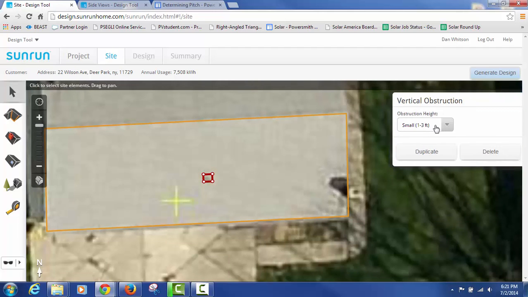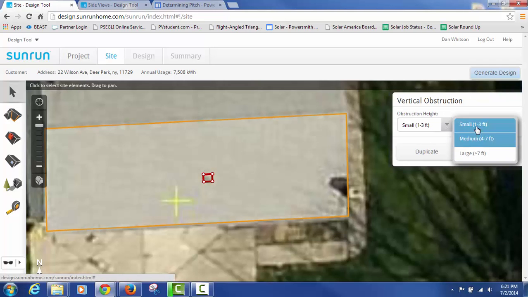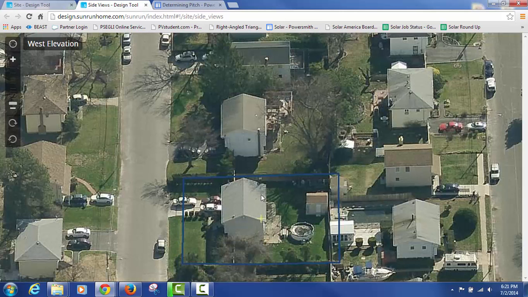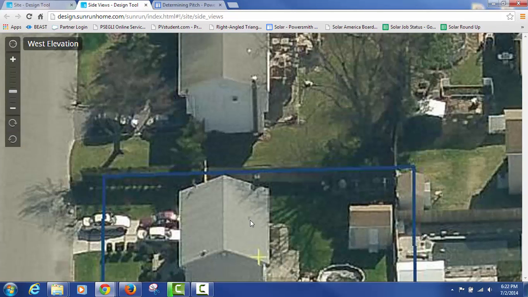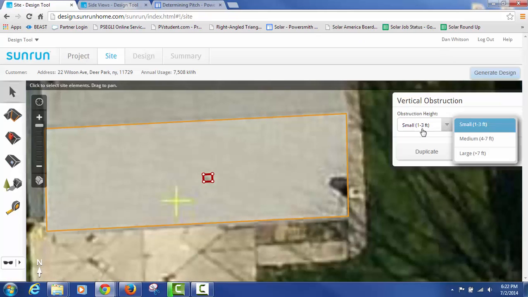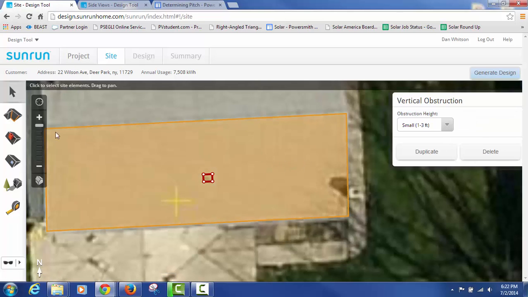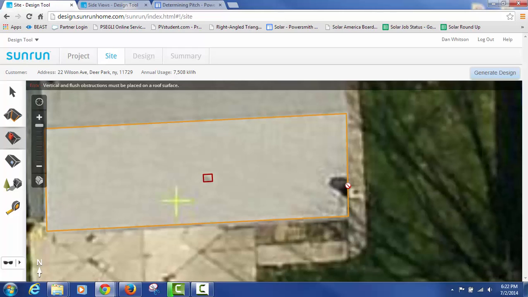So we highlight the area, and I'm just going to ask you the height. 1 to 3 feet, 4 to 7, or greater than 7. Now if we take a look, it's relatively small, so we should keep it at the 1 to 3 feet. So to get the chimney, you've got to get it right on the edge. If you're not on the edge, it's not going to let you select it.